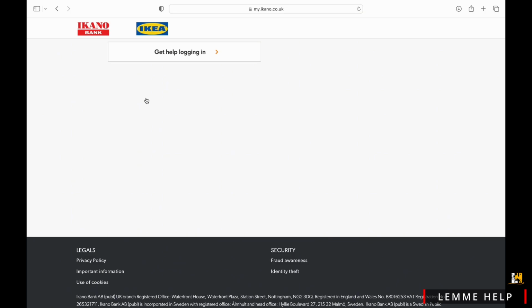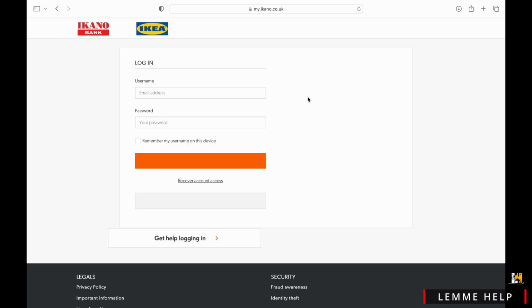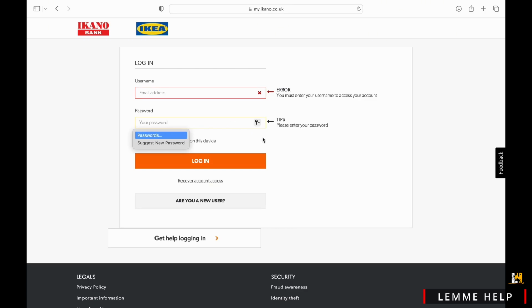If you'd like the browser to remember your username for future logins, you can check the Remember My Username box. After entering your credentials, tap on the login button to access your account.